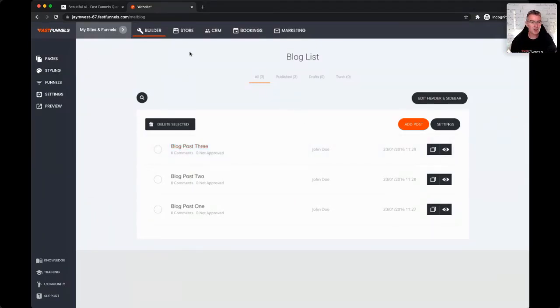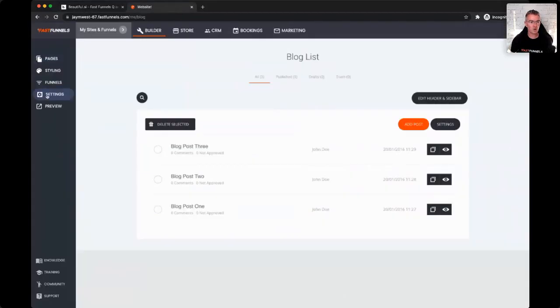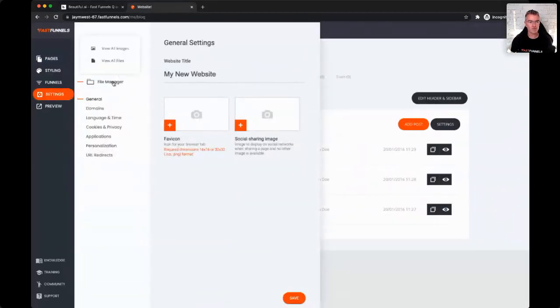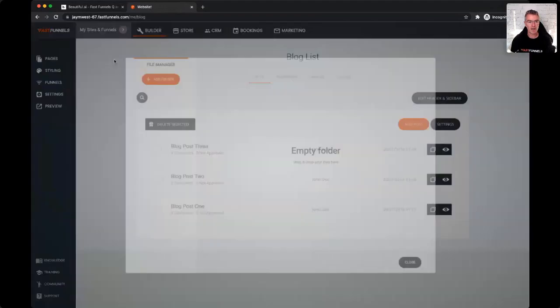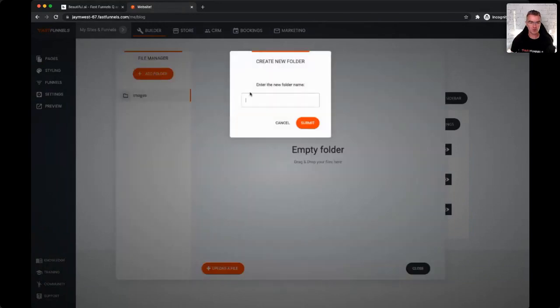Now then, if we go over to here again, there we go. Oh, I was going to show you the file builder. The filing system is always just here. So we've got a file manager, and you can set up folders. Everything will be in here, like there's all your images, but you can go ahead and add a new folder if you want to and call it like PDFs.